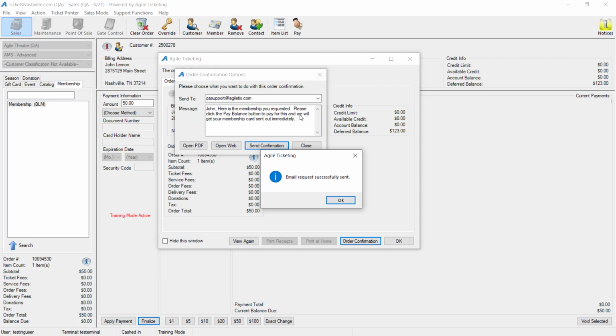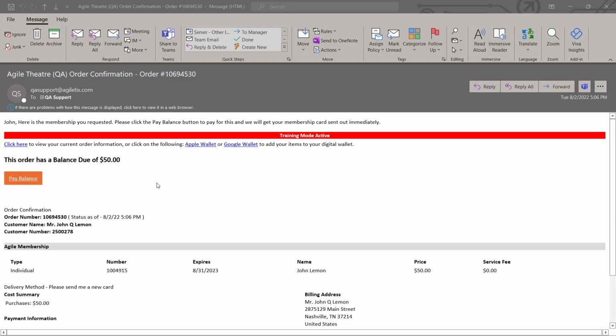I gave a little message regarding how they would pay that balance. They should expect a button in the top of the confirmation. So we'll jump over and look at that in just a moment. From here, the customer will receive the email and click on that Pay Balance button as noted in the custom message.